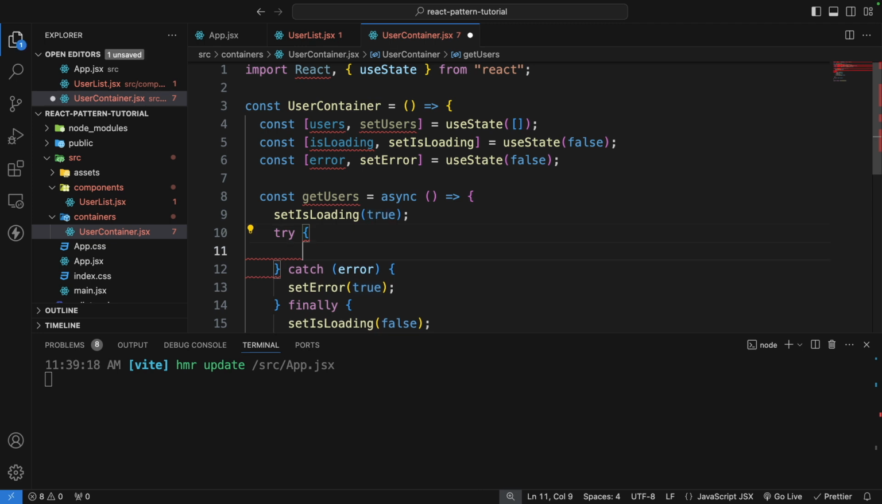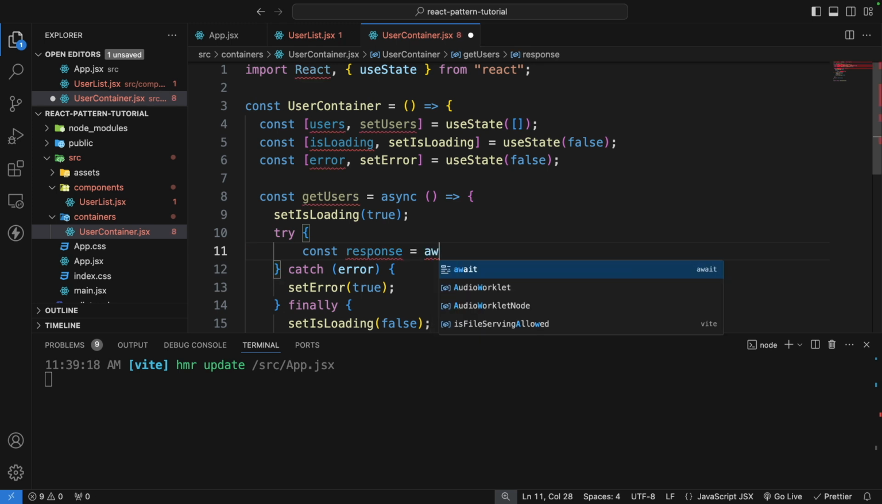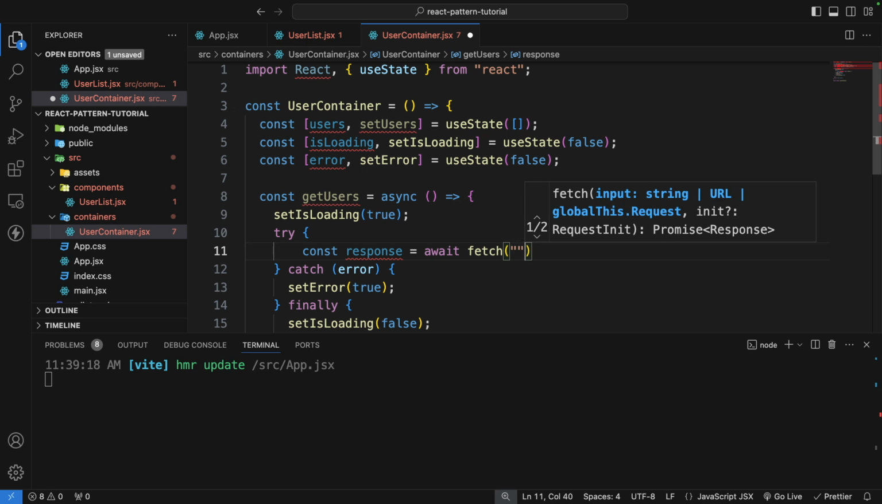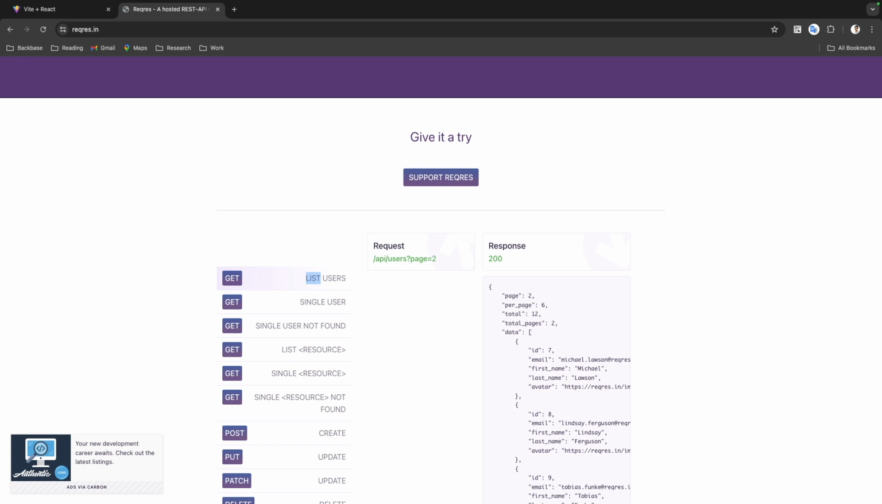Now in this try block, what we need to do is let's have a constant response, and we are going to make use of fetch to make an API call. So I will have the await fetch, and we need to pass the endpoint here. Since we are going to use the request reg, let's take an endpoint. So we can take this endpoint.